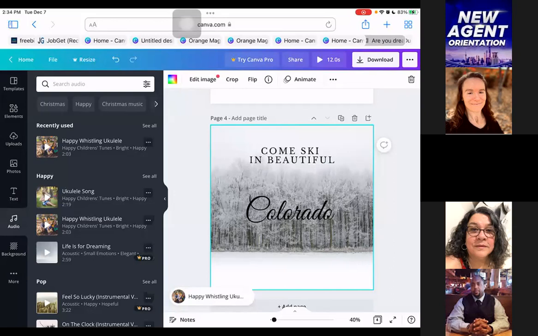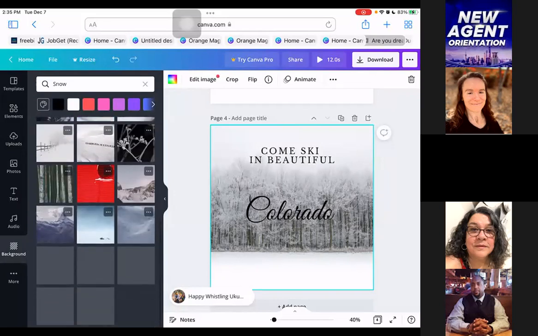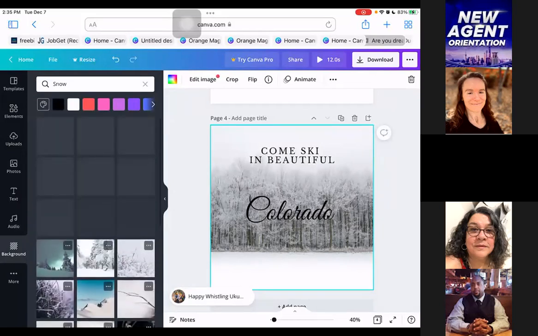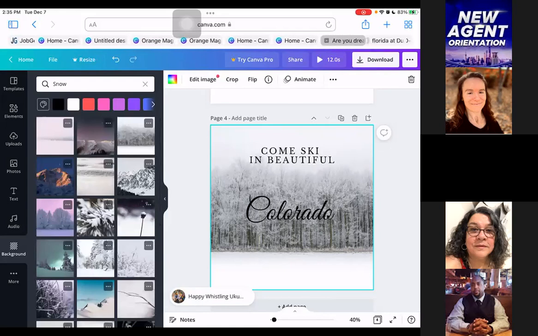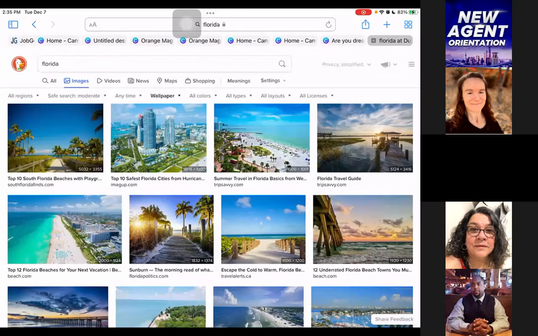Where do you find the background, like the image? I went over here to background and I typed in snow. And then it was that top right one. This one. Okay. So a lot of their back. But again, if there was something else that I wanted, I would go over to Unsplash. I would either go to Unsplash or just look on Google for some pretty ski resort, mountains, whatever, and then save it and upload it.